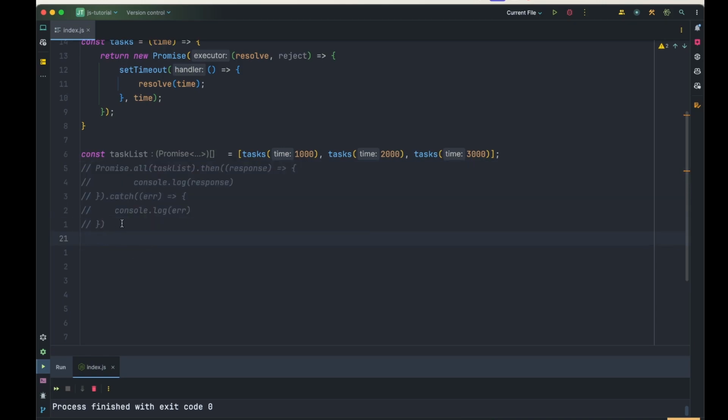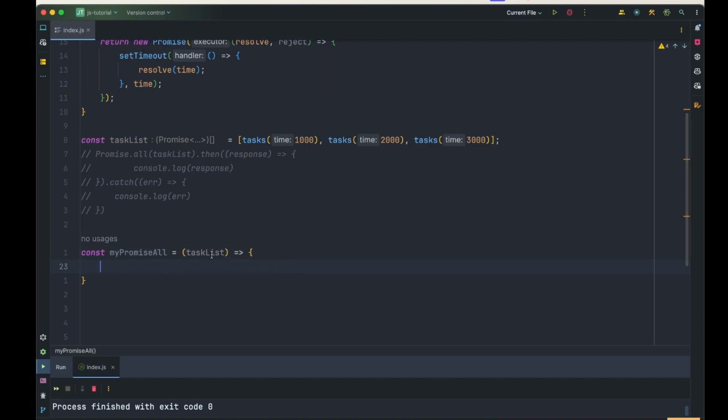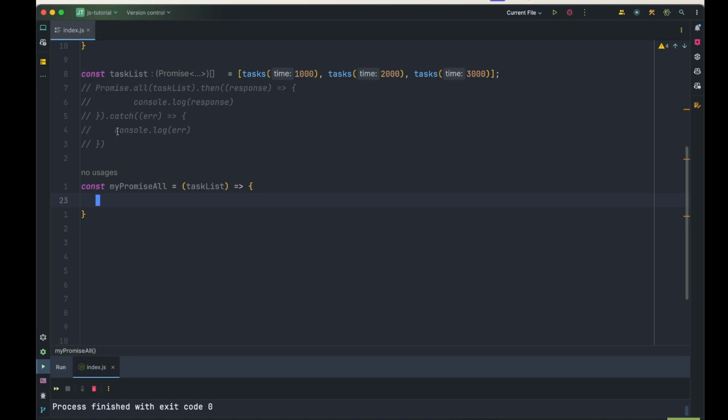I've just commented this out for reference, and later on we will compare the results of both of the functions, right? So const my promise all, so this is going to expect an array of tasks, right? And now we need to loop through each of the tasks and execute it, and whatever result we are going to get, we need to store it somewhere. And once all the tasks are complete, then we are going to resolve it and return that result, right? That's what exactly is happening inside promise.all as well.